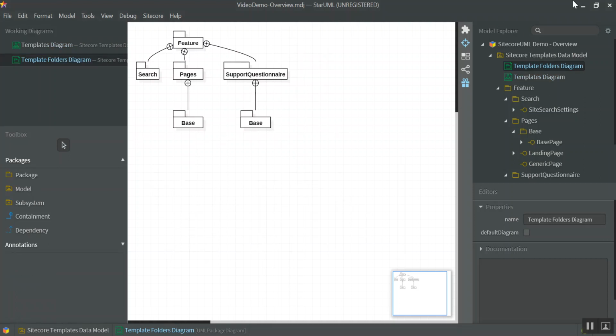If we look at the Model Explorer at the right, you can see that each of our templates has been added as a child of its parent template folder in the tree. This representation matches the expected Sitecore tree hierarchy of our templates exactly. What you have seen is everything you need in order to deploy your templates to Sitecore.